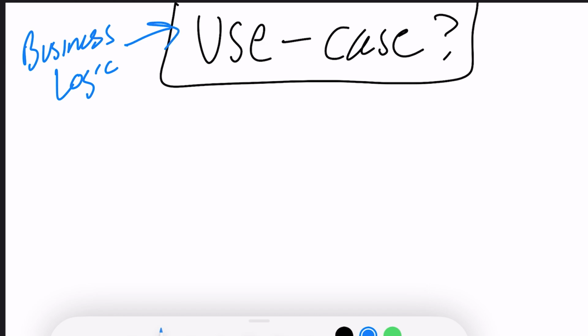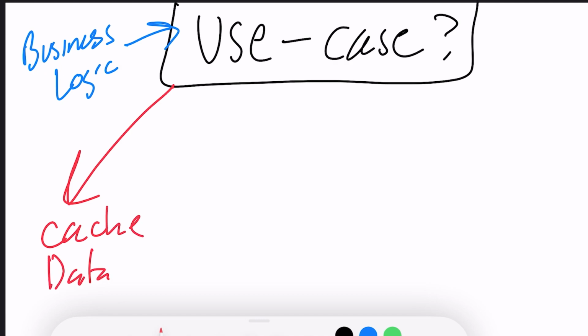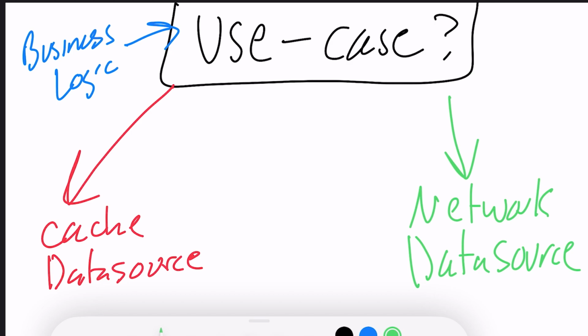So what kind of things does a use case need to function correctly? Well, in our case, we have two things. There's going to be a caching data source for our use cases, and a use case can have a caching data source and also a network data source. So that's the other one that I'm going to draw over here. Oh, that was really terrible writing. Let's just get rid of that. So a network data source.